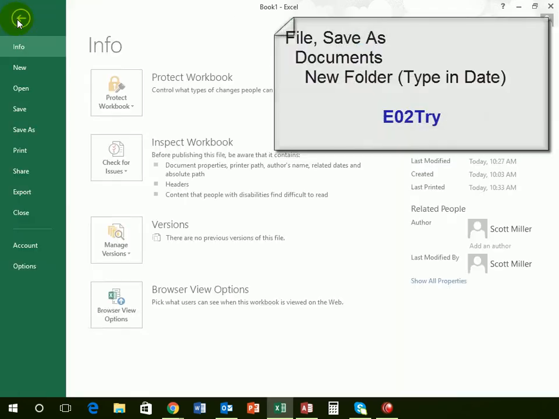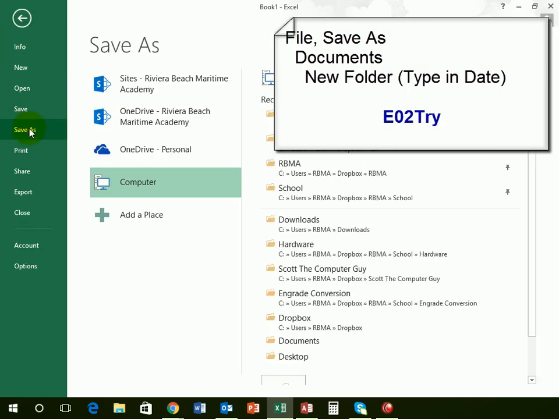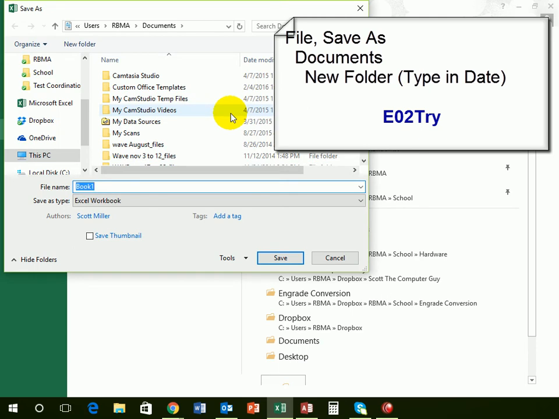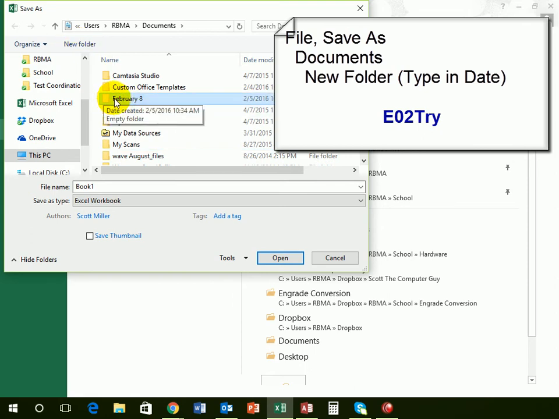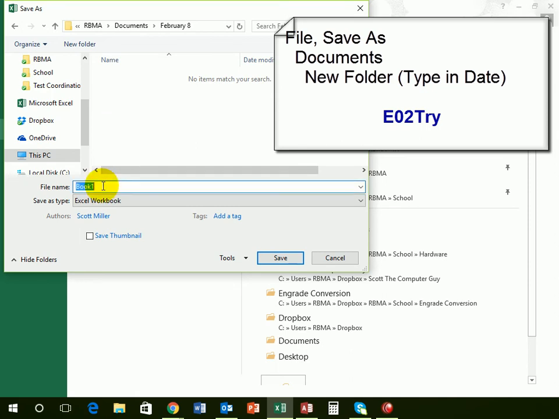Let's save this file. I'm going to go to the File menu and do a Save As, and we're going to put this in our Documents folder. And as we have in the past, we're going to create a brand new folder with today's date. So I'm going to create a new folder, and I'm going to call it February 8th. You put in whatever today's date is for you. Double click on that folder.